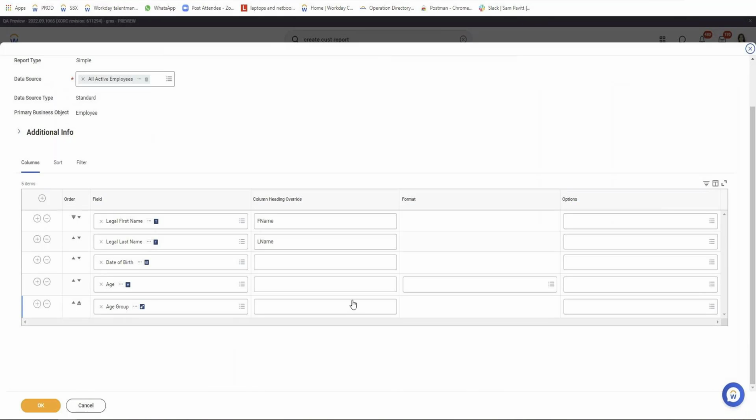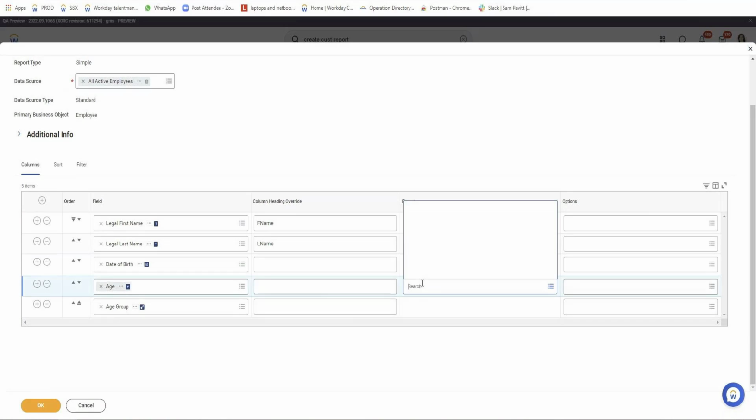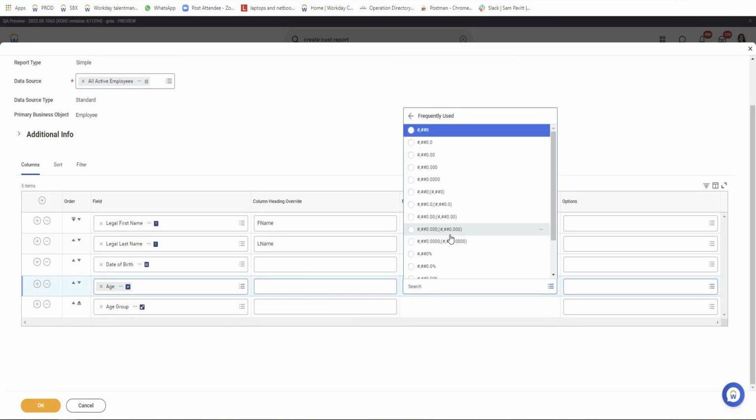And then there is a format. If there is a number, this field will be available only. If it is a number, then this format field is available, and you can choose how you want to display it, with the point, with the decimal, with the percentage, with how many zeros, or just whatever is there in the system. If you do not choose it, by default it will bring whatever is in the system.